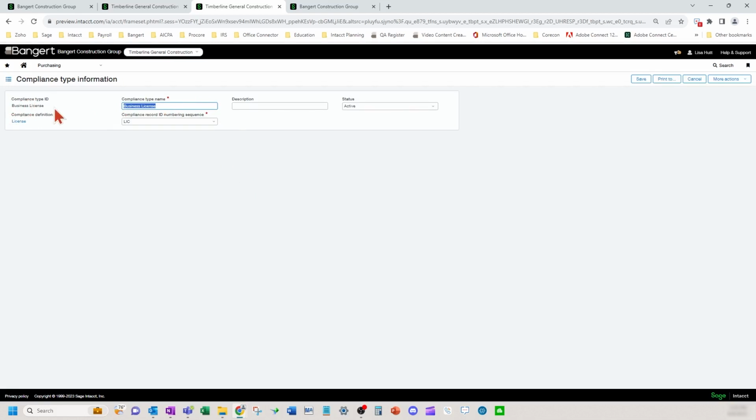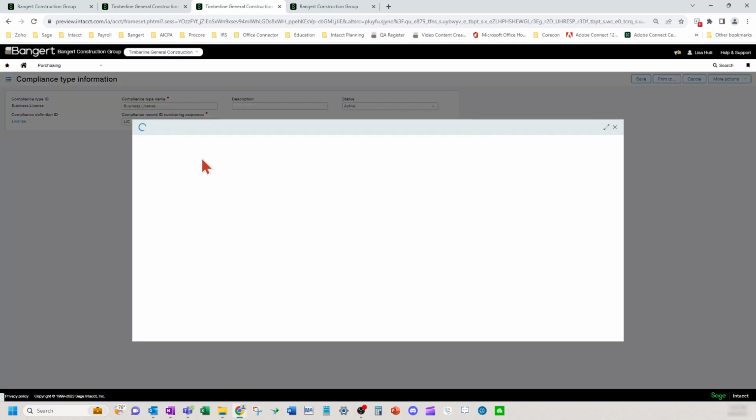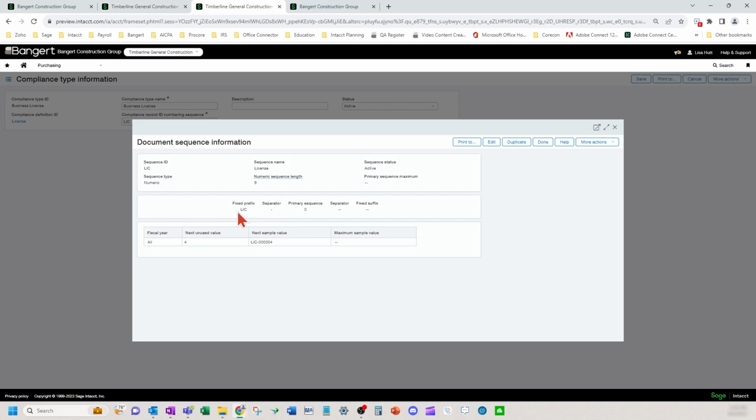I created a new business license compliance type, and I can pick the license compliance definition that I just showed. On my specialty one, I also have this picked as license, which I'll show in a second. In your compliance types, you're also going to tell it how to number it. So each time you log a business license, how is the numbering going to look? Well, I just use license as a prefix, LIC, a dash, and a number. So the system is numbering it for me based on this sample value that's shown down here.